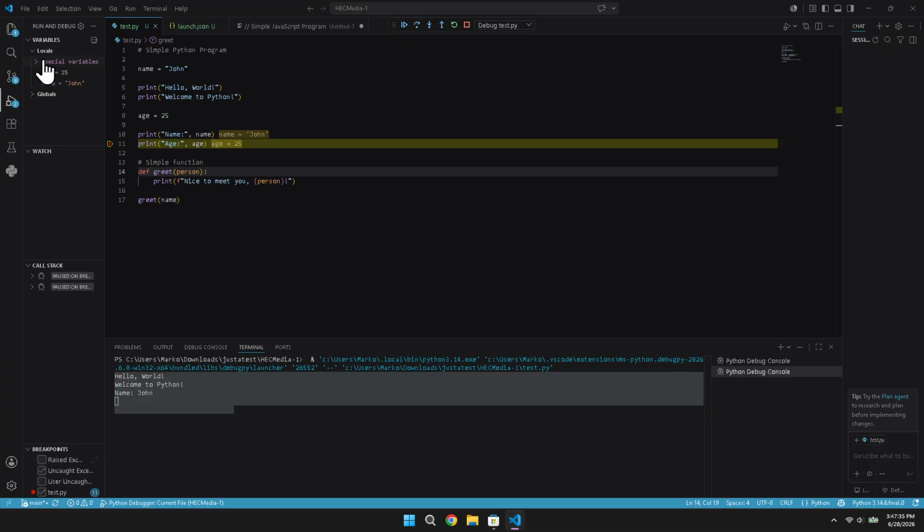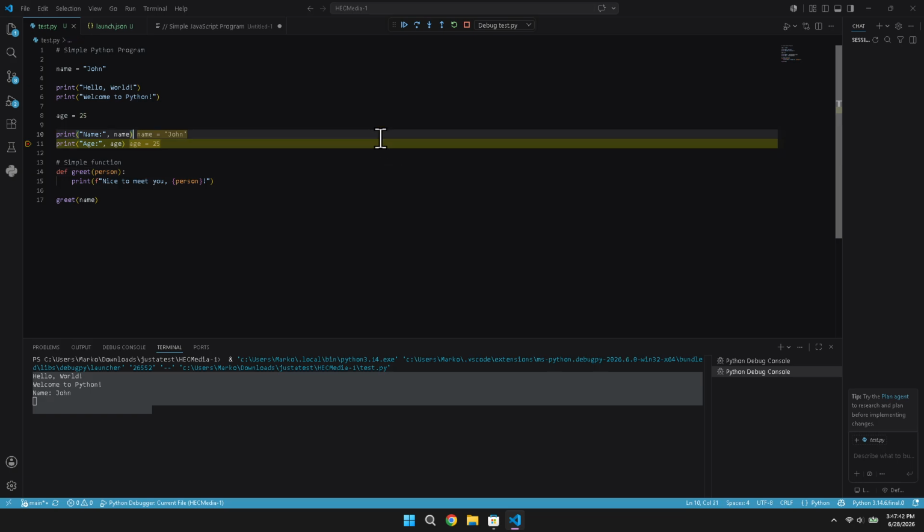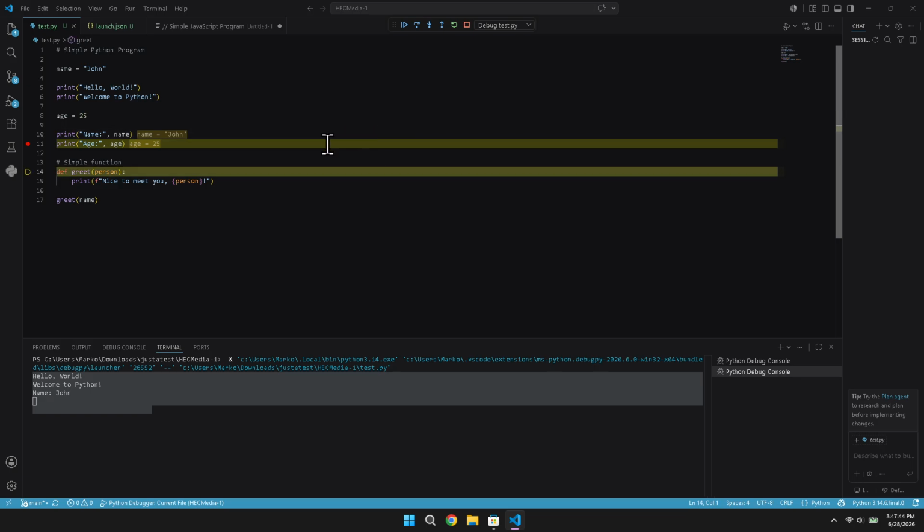Now you can step through your code using the debug toolbar at the top. Click Step Over or press F10 to execute the current line and move to the next one. If you want to step into a function call, press F11. To continue running until the next breakpoint, press F5 again.